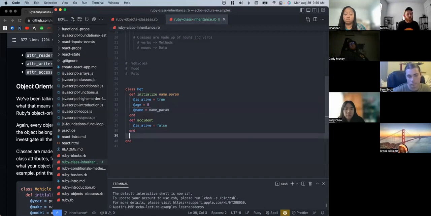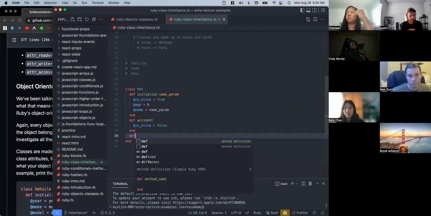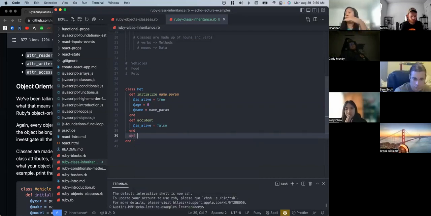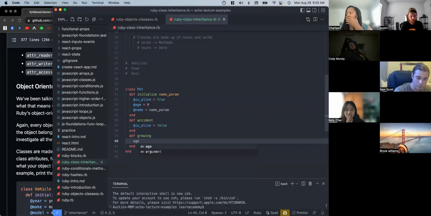Cool. If our age starts at 0 and we have our pet for a while, what happens to that pet eventually? It grows older. We can increment our age. All right, anything else that all pets share?